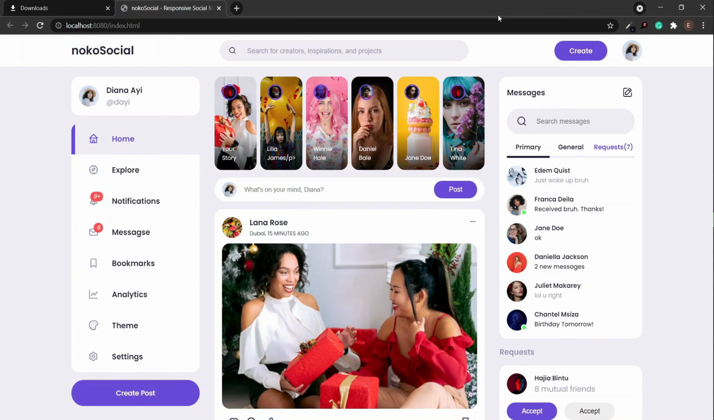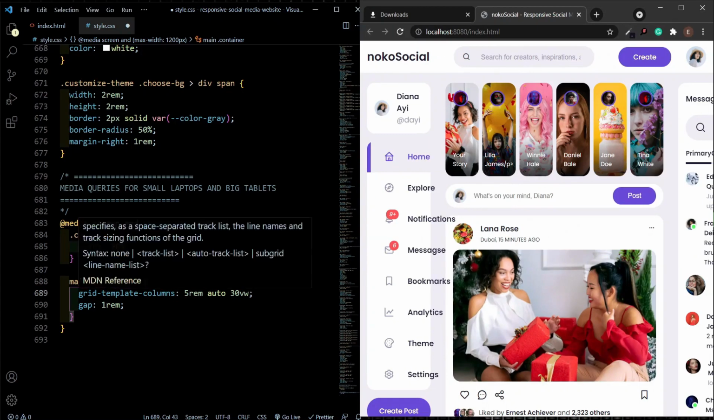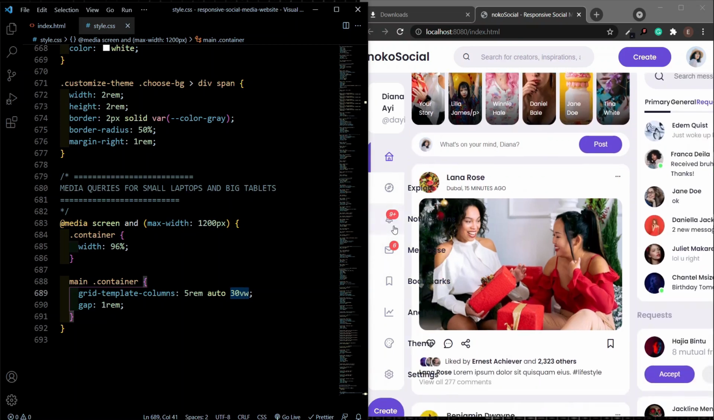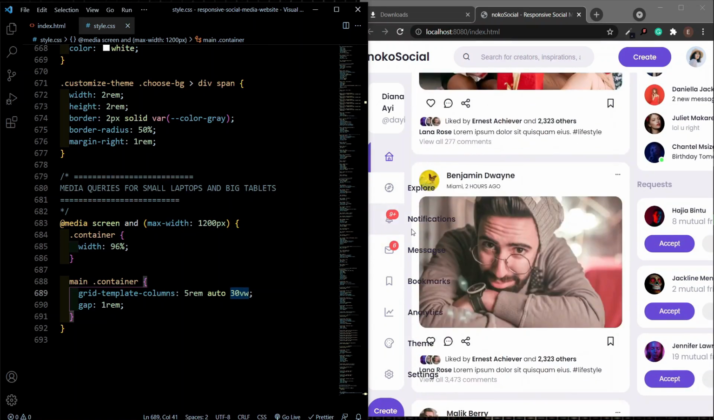So the grid template columns is going to be 5 rems for the left side, auto for the middle, and then 30 rems for the right side. So this side is going to be 5 rems, the middle is going to be auto, and then the right side is going to be 30 rems. Let me save that, and this is what we get.